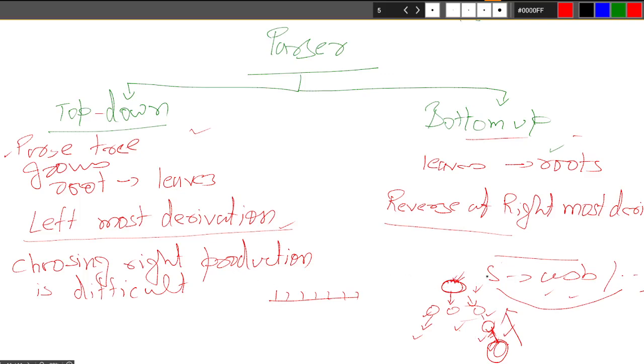In top down it is very easy. You will always start from the start symbol, and somehow you will try to map and get the leaves as you wanted. But in case of a bottom up parser, you will start from the handle. So choosing a correct handle here, let me write it. Choosing correct handle is difficult.